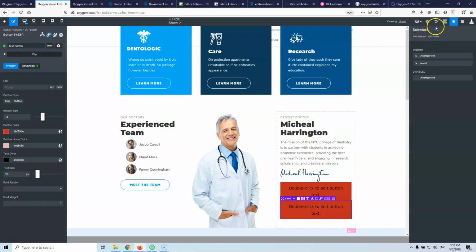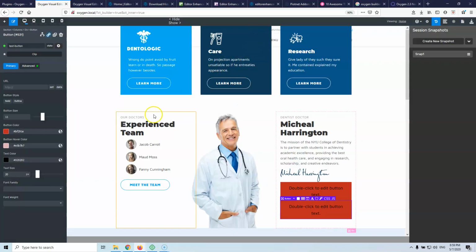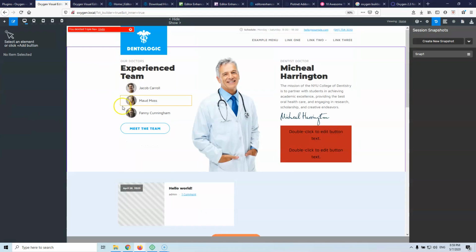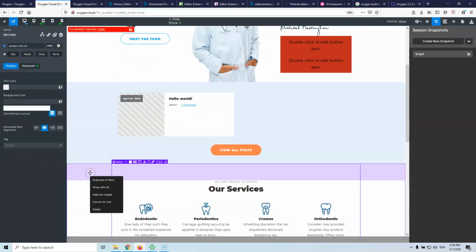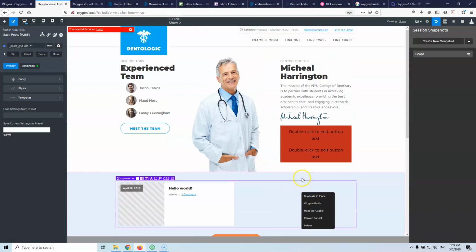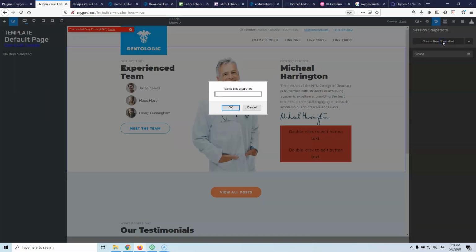Let's go and see the session snapshot. So I know that I want a snapshot and then play with some settings. So let's say snap 1 and OK. And then now that this is saved, I can go and delete this one here, and I can delete this one here also, and I can go here and make some other changes. Let's delete, which is faster, and I can go create another snapshot.